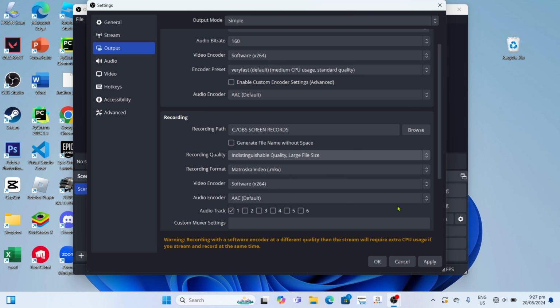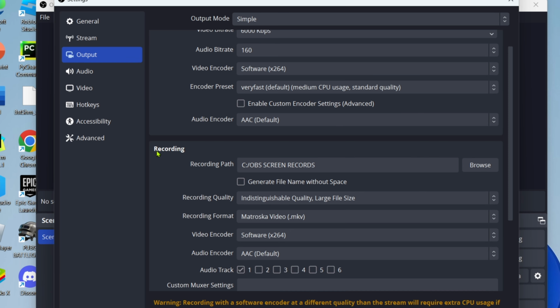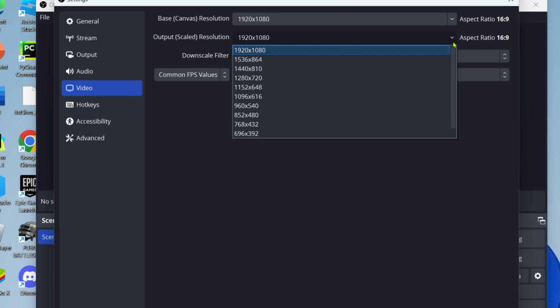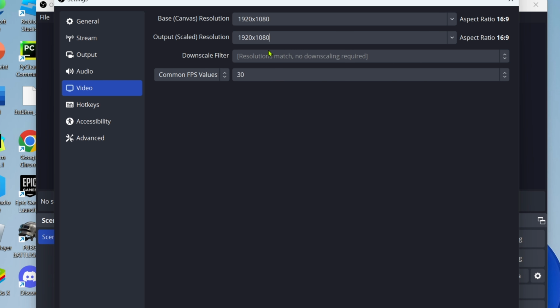To do that, just go to the video section. Here in the video section, you will now be able to see the resolution option. Just click this to change your resolution, and then select the resolution that you want. A higher resolution improves video detail and sharpness, contributing to overall better visual quality. However, this will also demand a larger file size, so just select what's best for you.